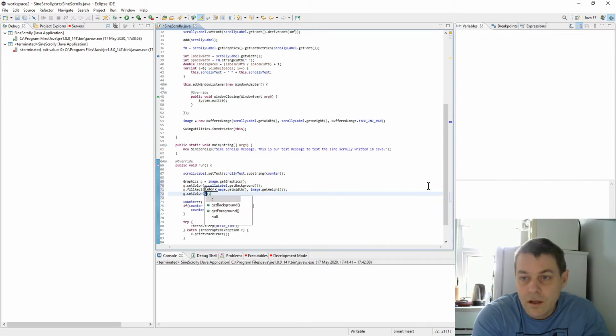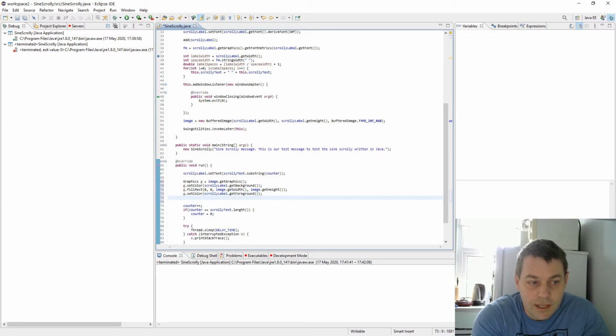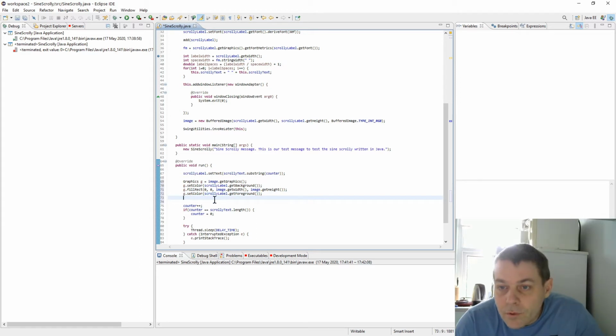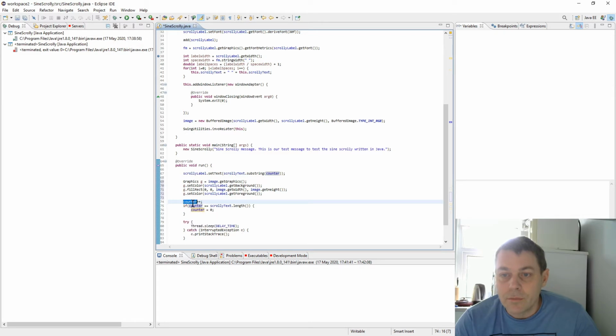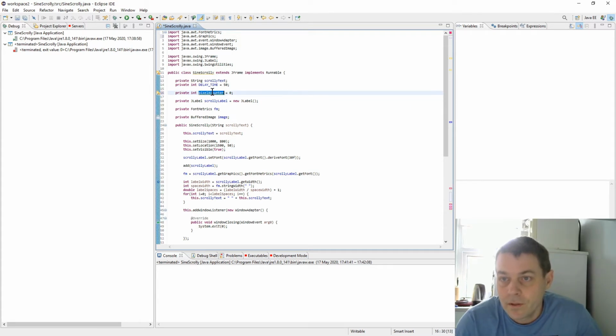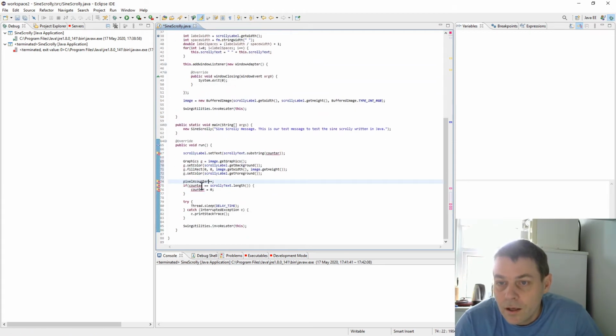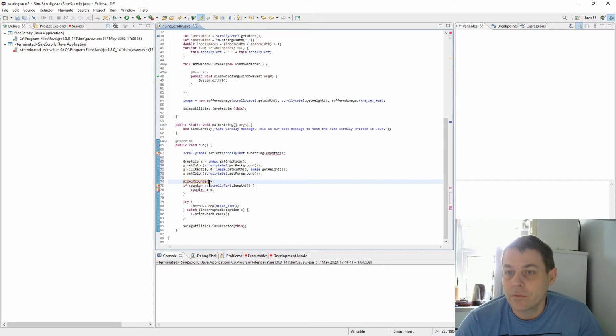And now we set color to scrolly label get foreground. It should be black for drawing the text. And then we'll draw our text 1 character at a time. Now counter now is going to take a different meaning. It's going to be in pixels, so I'm going to rename counter to pixel x counter. And we're going to reset it when pixel x counter equals the width in pixels of our message.